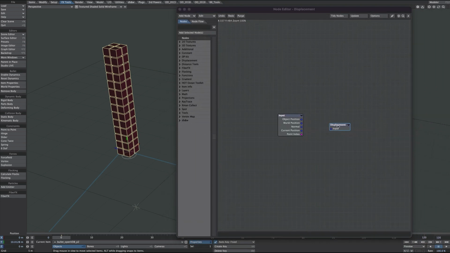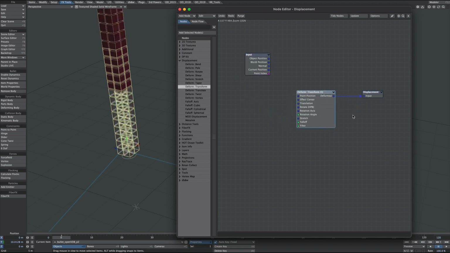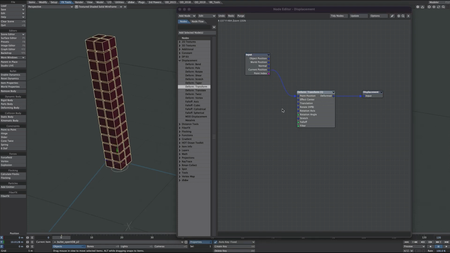And because of that, the first thing I'm going to do is double click and change the mode to set. And then under displacements, I'm going to look for the transform node. And we're going to do everything through this node here. So let's plug the deform into the input and everything jumps around. But don't panic, it's a simple fix. I'm simply going to take the current position and point that to the point position. That will bring everything down into the correct position.